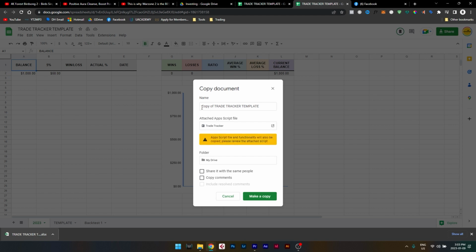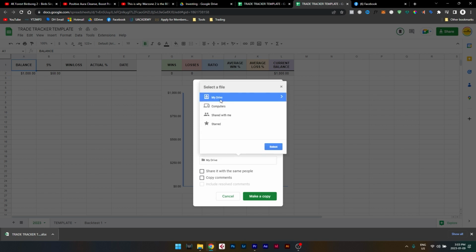So just make sure that first of all you name it here. I don't want it to say copy of because that's kind of silly, so just keep it as trade tracker template. This app script file is going to be attached to this. And then when you click on the folder here, right now it's just in your drive in general. But if you have a specific folder that you wanted to put this in, let's say we created a new folder and called it investing. Now in that folder, I can select that and then make a copy.